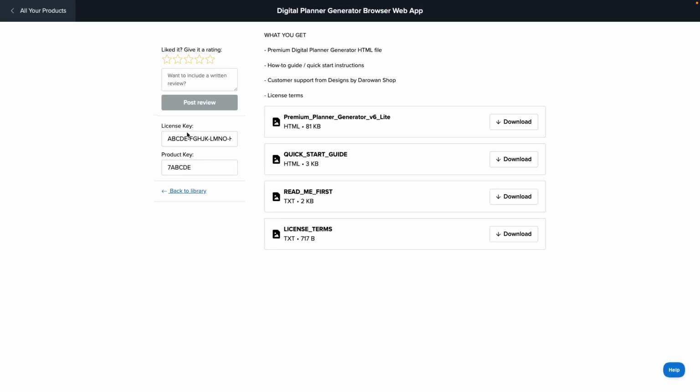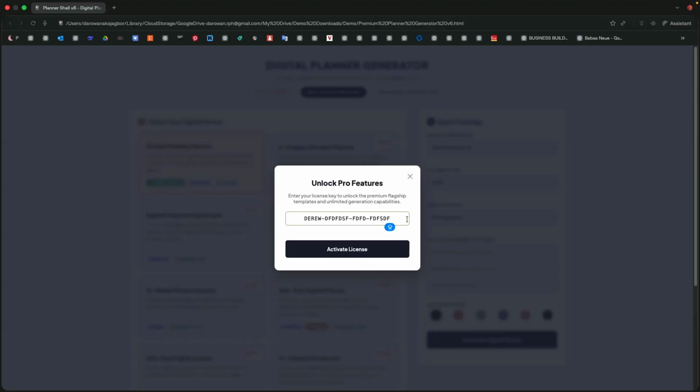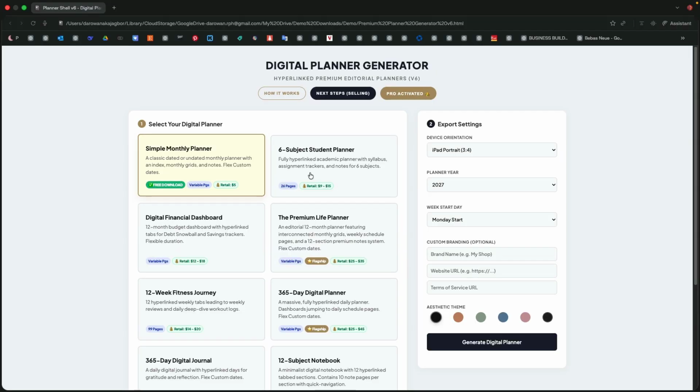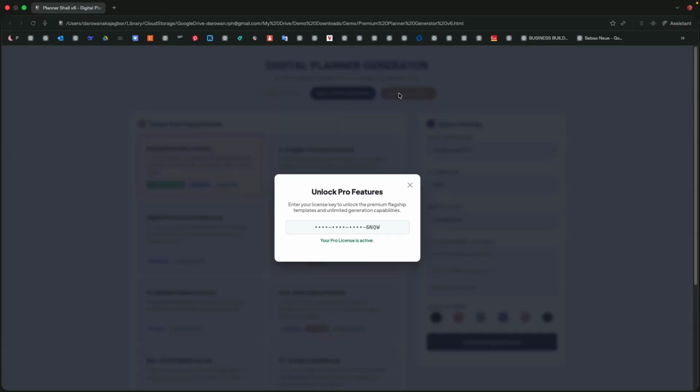Here is what that looks like. Here you would have the license key that you would copy here. You don't need to worry about the product key, so ignore that. Go ahead and just copy this license key and paste it right in that window that says activate with your key. Then click on activate license. You'll get an activation successful message. This should say pro activate, and you can see that it says your pro license is active.